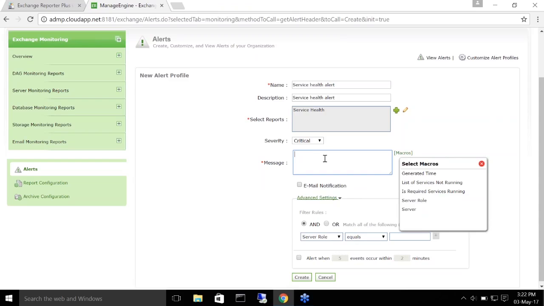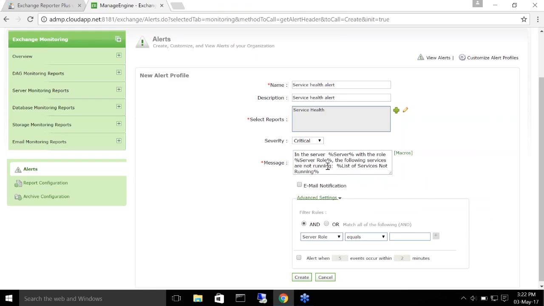So in order to do that, this is the message that I type in. In the server, and I want the name of the server to be inputted here, for which I will select the macro called server. So in the server with the role, and I want the server role to be present here, so I'm going to select server role. So in the server, the name of the server with this particular server role, the following services are not running. Put a colon, and I want it to list out the services that are not running. So list of services not running. So that's how this would work. So once this alert has been configured, this message will tell me the name of the server, it'll tell me the server role, and it'll also tell me which services are not running, right?